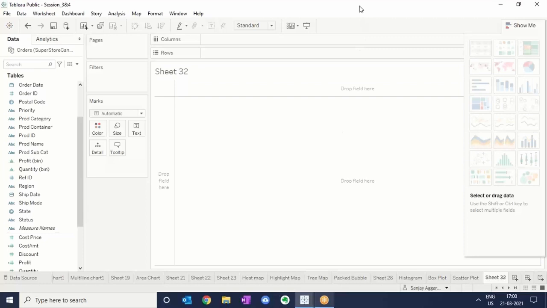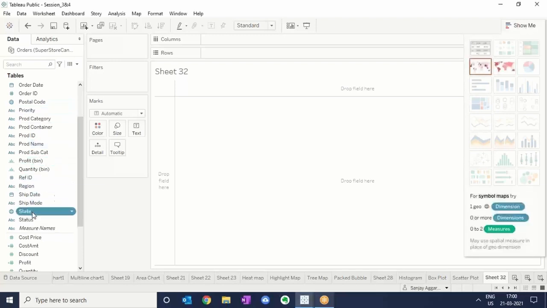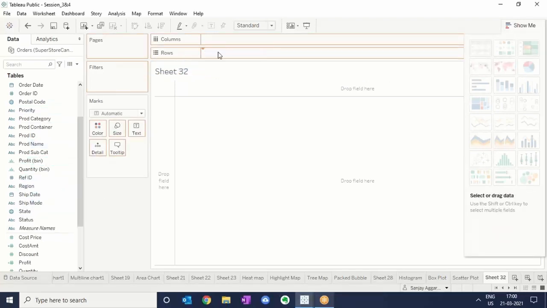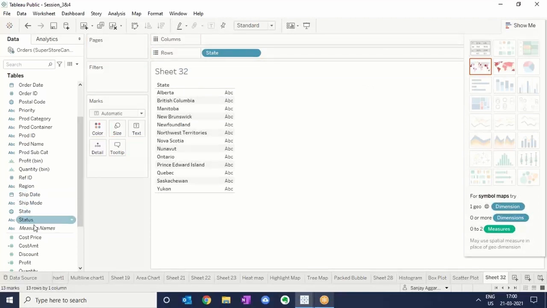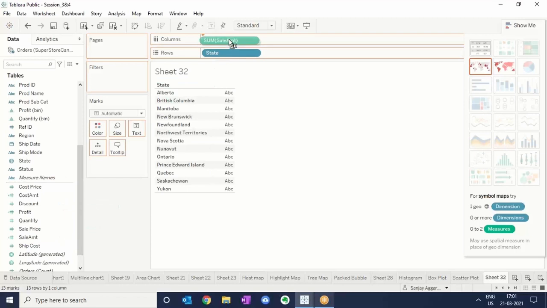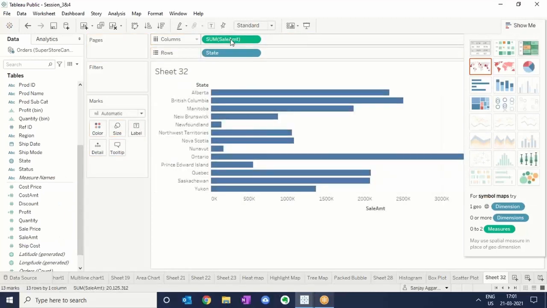Okay, so let me show you one more visual, one more map. Let me take state, and let me take, say, sales amount. Now you see your map. This map is also active. So I've taken one state and one sales amount. For the creation of the map, you are seeing one geo.